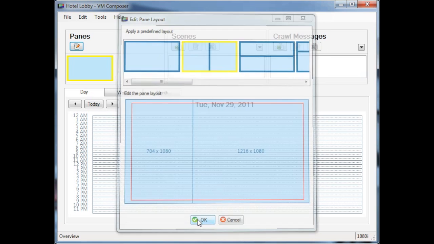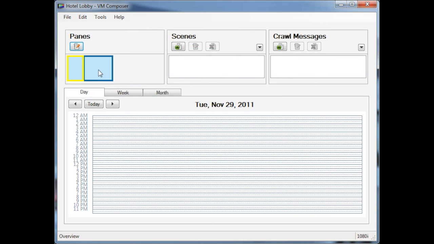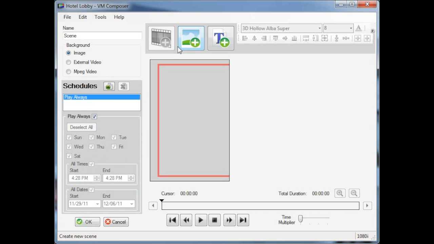To add a scene, select a pane by clicking it in the pane preview. The selected pane is highlighted in yellow. Then click the Add Scene button. This will display the scene editor. Here you have the ability to edit all aspects of a scene. The first thing to do is name your scene. A descriptive name will help you identify it in the project overview later on.